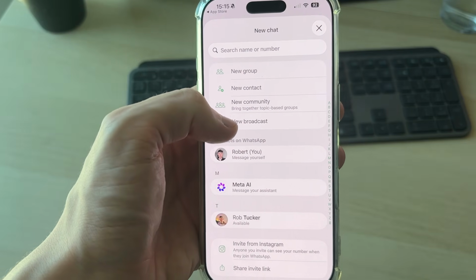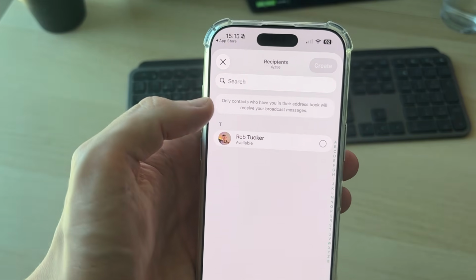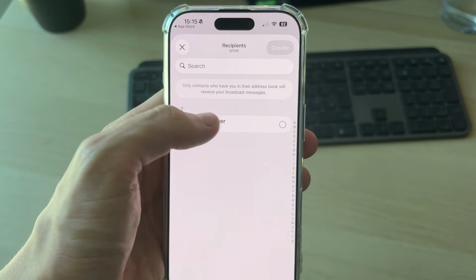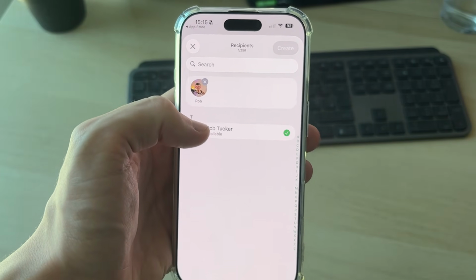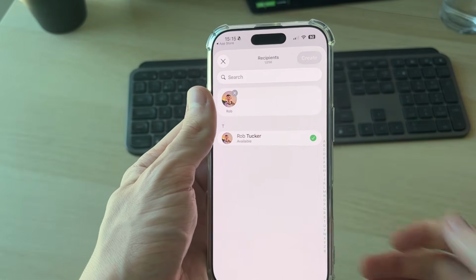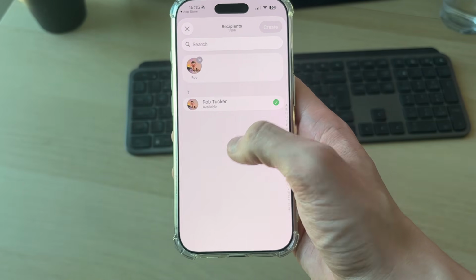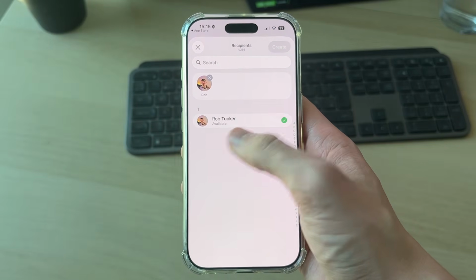You've also got broadcast. Now broadcast is really convenient. So let's say you wanted to send a message to lots of people. You can select them in your contacts here. Let's say it's a party invite. You could do that. And then what it will do is send a message to them, but it won't be as a group. It'll send it individually. So that's really convenient to do.